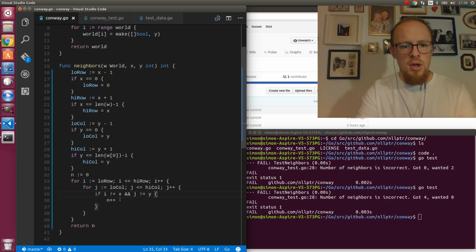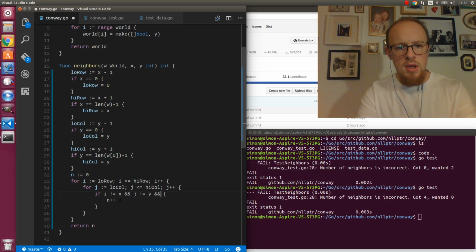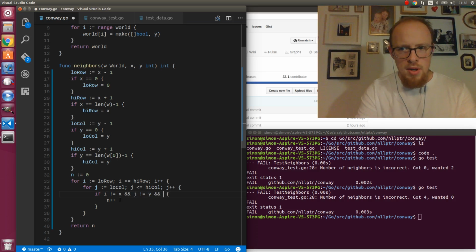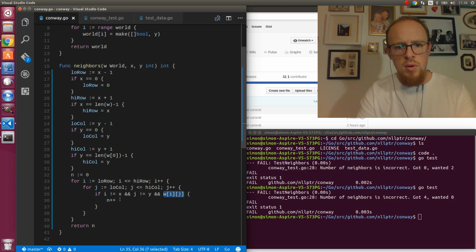So if these two first checks turn out okay, then we can slap on the final check here, and that is that the world at position i, j should evaluate to true, and since it's booleans, we don't have to do any equal comparison stuff.